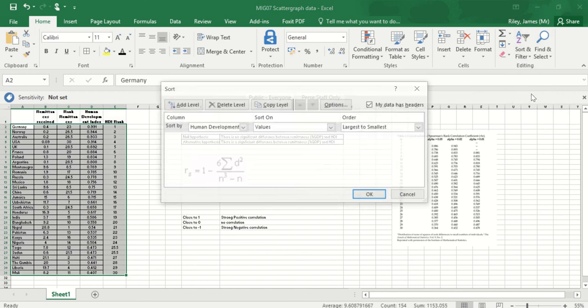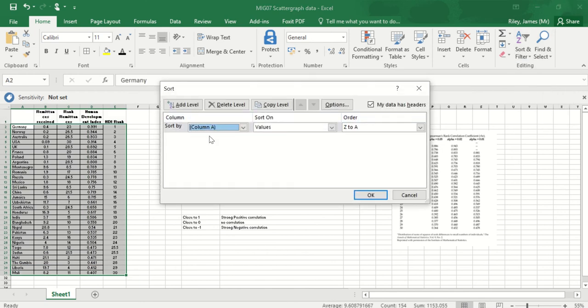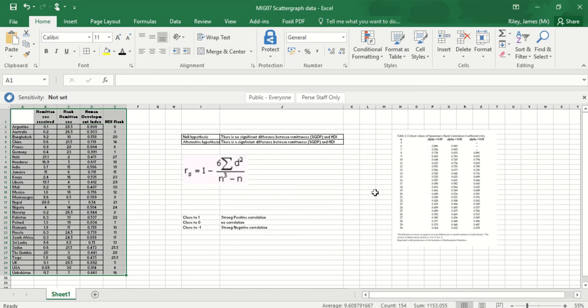I want to custom sort. I'm going to rank them by column A. I didn't actually have a title in there, which is why nothing's coming up. And I'm going to put them A to Z. So let's put a title on there, country. Right, so I've got them all ranked by alphabetical order now. So country, remittances, remittance rank, human development rank.